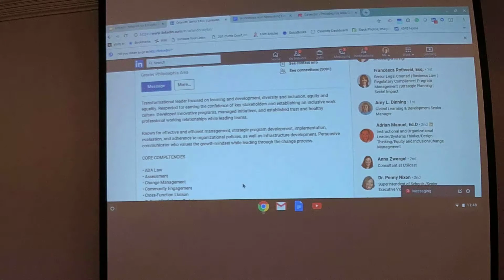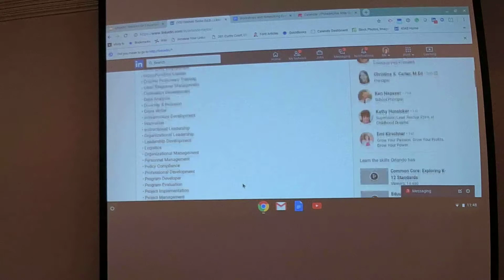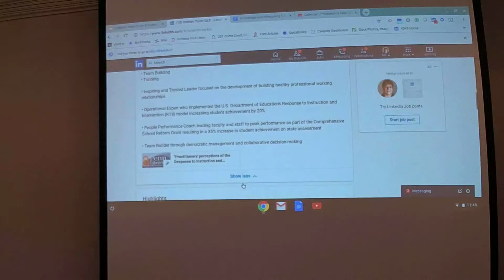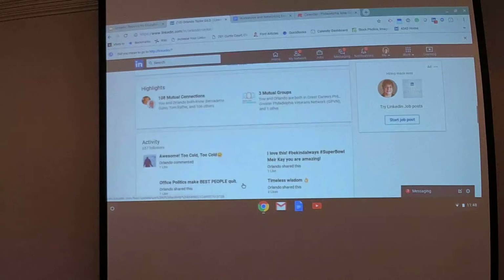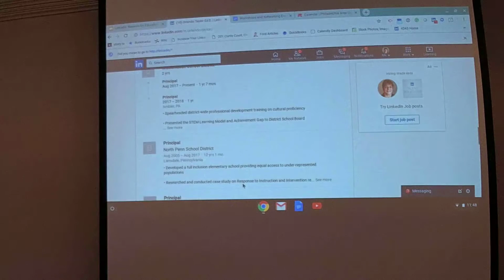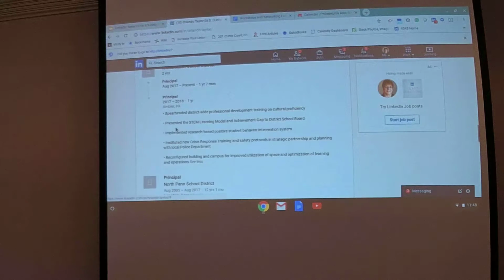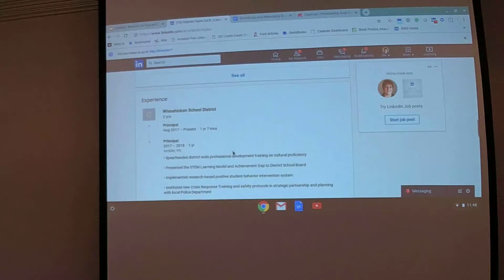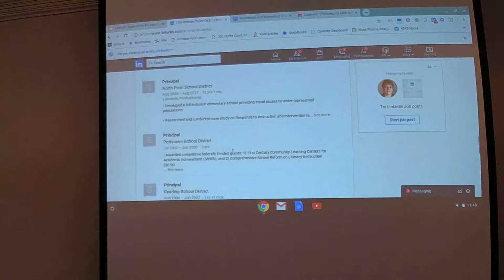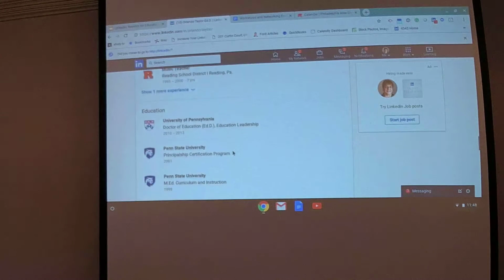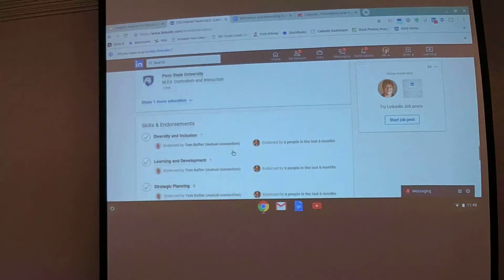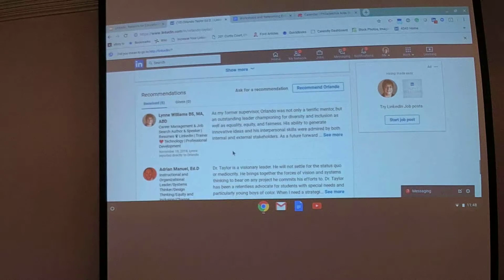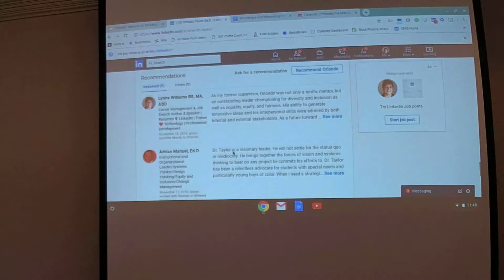So, value proposition, it was a little bit too long for 1 paragraph, so it's broken down into 2. There's all his core competencies and his career highlights. So he was principal, Wissahickon and various things. See the bullet points in between? And he got his EDD at Penn. And he is at Penn State. And of course I gave him a nice recommendation.